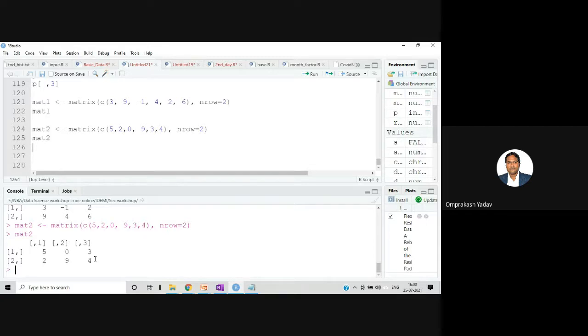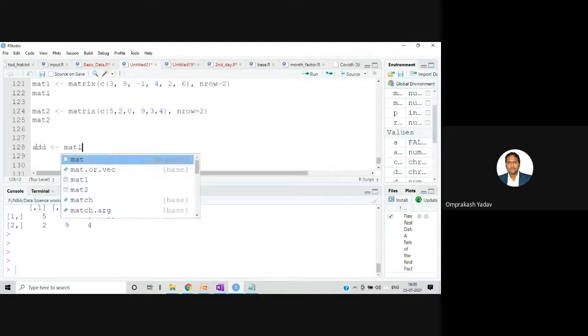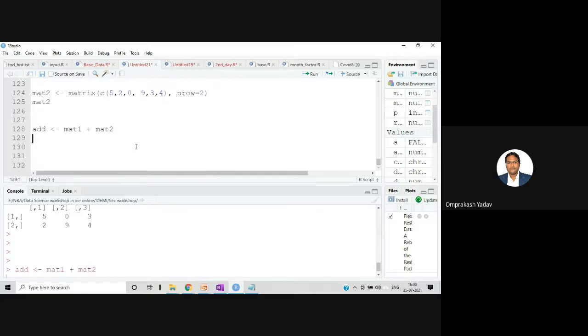Now we'll try to find the addition and subtraction. Let's say I'm saying add, mat1 plus mat2. If I say this, I'll display the add.